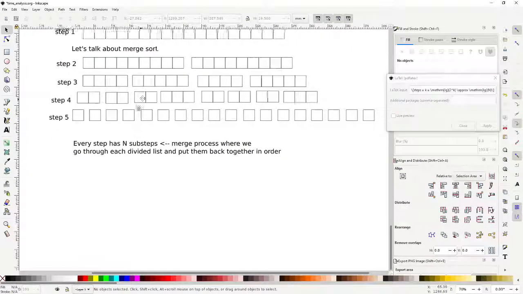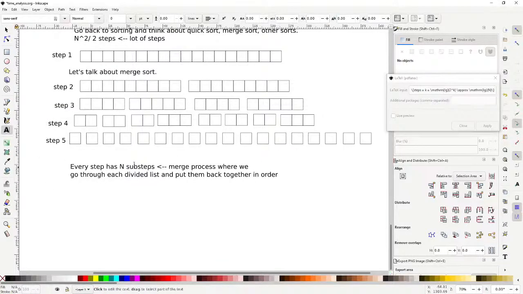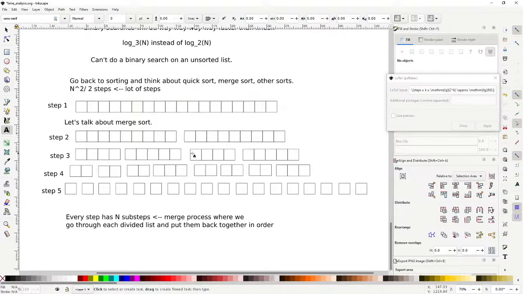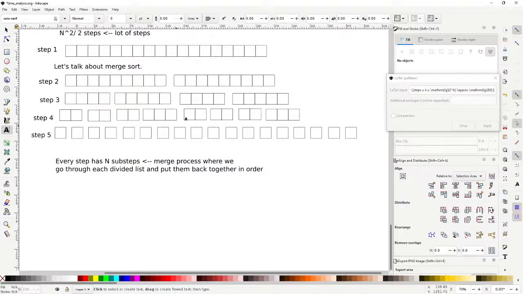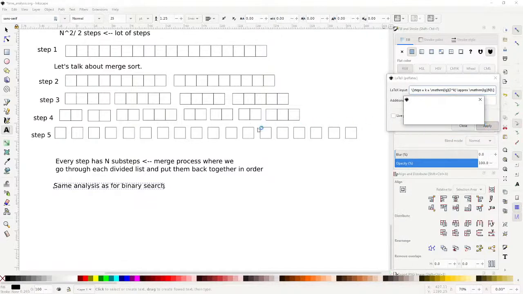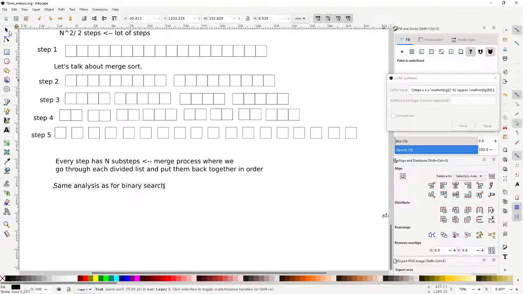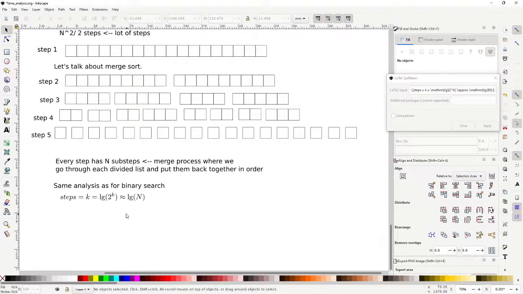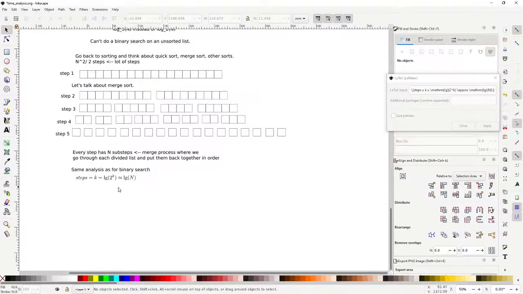Okay, so now the question is not how many substeps are there, but how many total steps are there? And the answer is, it's the same thing as for binary search. It's how many times do we need before we can divide a list up into all of its parts. So it's the same analysis as for binary search. In fact, I'm just going to copy paste it, basically. So the number of steps is equal to k, which is equal to the lg of n. And so the number of steps is going to be about log of n, and the number of substeps is equal to n for each time we go through this list.